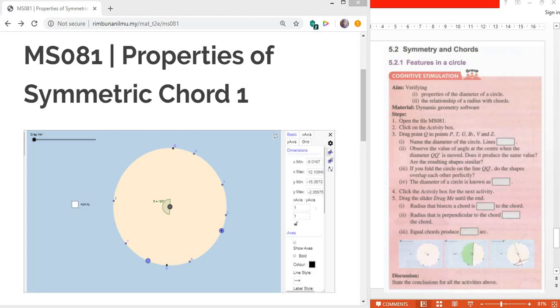Alright class, hari ini kita akan masuk new subtopic which is 5.2, the symmetry and chords. In previous class we have learned the parts of circle. Okay, you have known that parts of circle include center, radius, diameter, circumference, chords, segment and also sectors. So in this subtopic, you are going to learn features in a circle. So kita nak tahu the features in a circle.